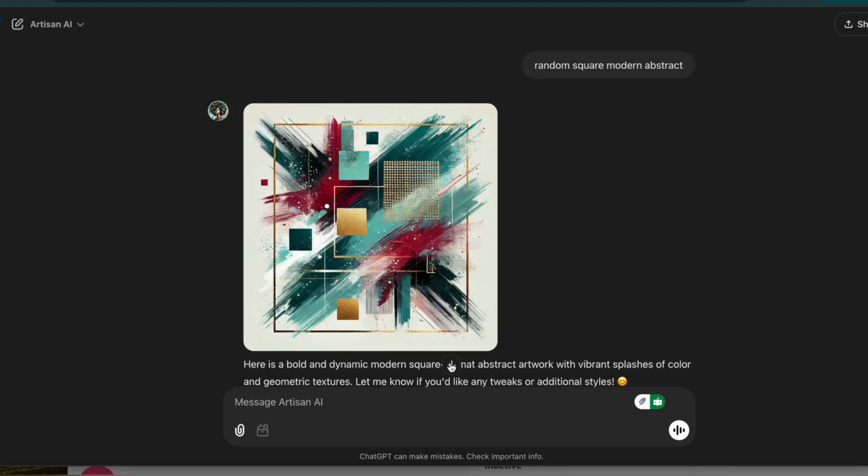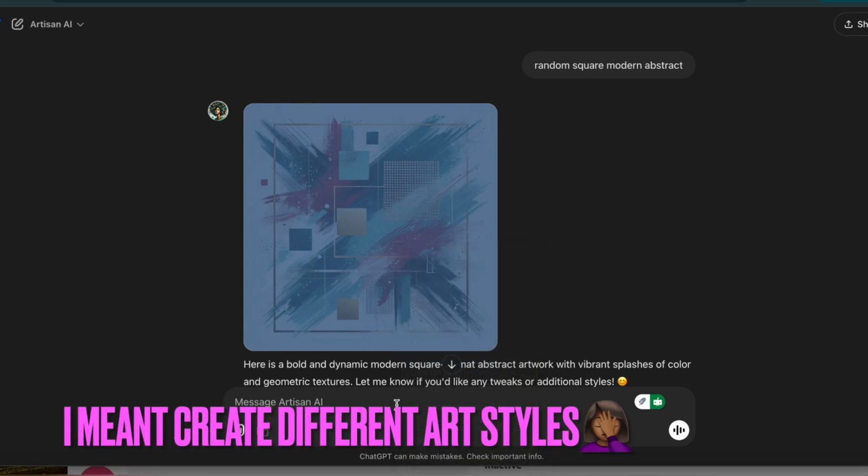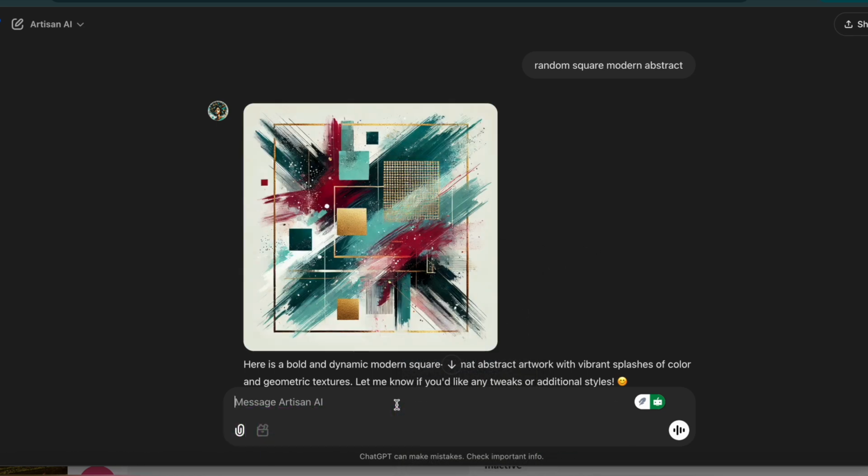Okay, it didn't put anyone in there, but this also does more. It does more than just a person as well. It creates various different abstracts. So let's try to be a little bit more detailed. Random, modern, abstract. And I'm going to say, make sure her full hairstyle is showing. Full hairstyle is shown.